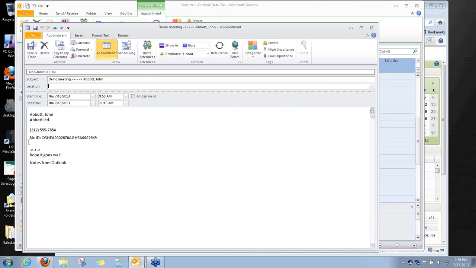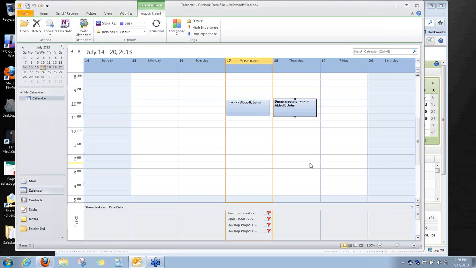So now you can see our little meeting has John Abbott's name, his company, his phone number, the SalesLogix ID. Don't mess with any of this, because that'll break the link. This is how Telesync identifies which calendar item is linked to which calendar item over in SalesLogix. You can type anything you want below the line, but don't mess up this header information, because that's the key field, as it were.